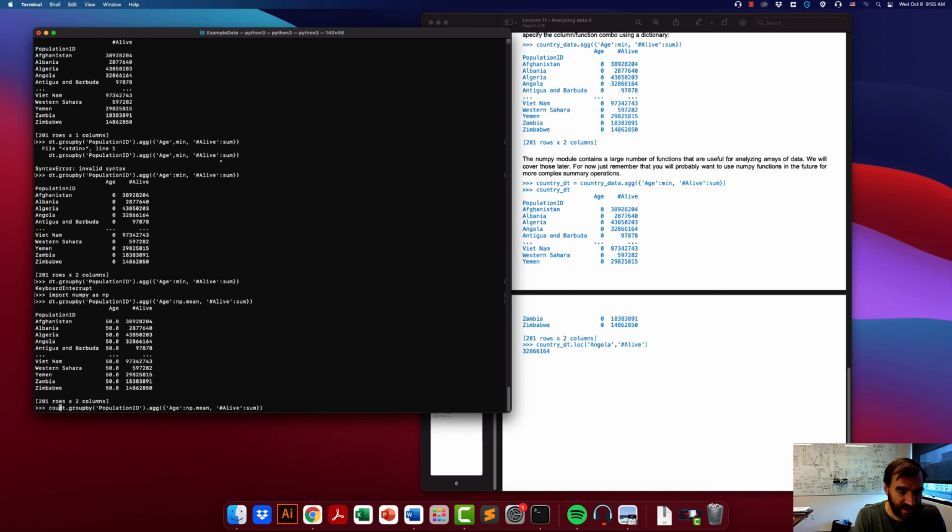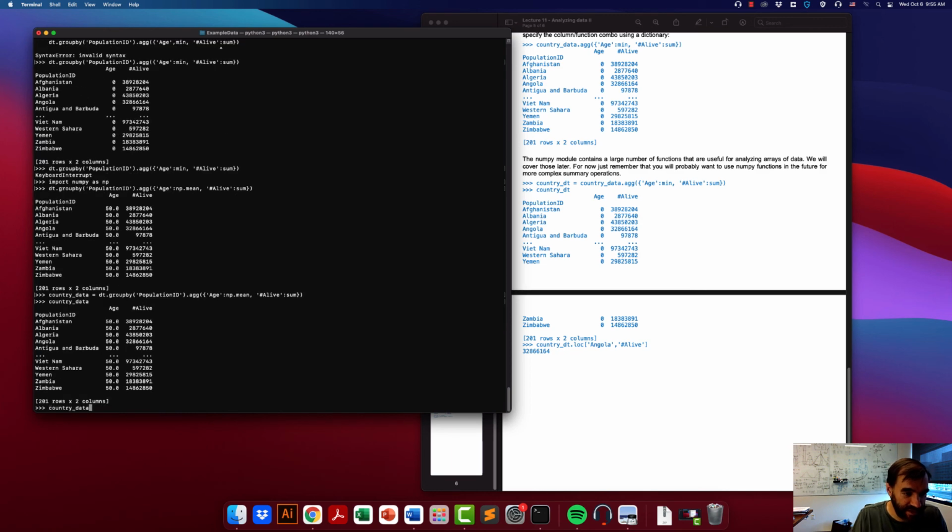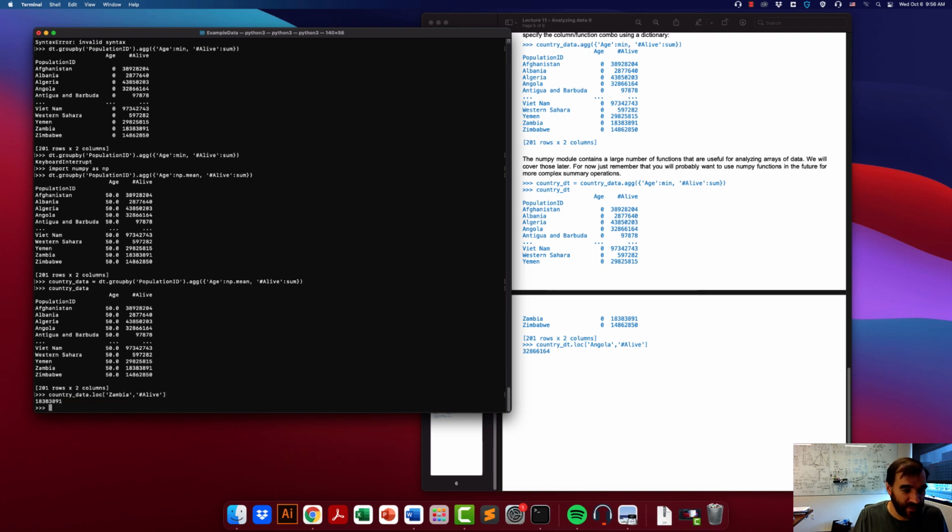So let's save this, country data equals this. And so now if you wanted to get the population of a specific country, you can access this just like you are hopefully getting super used to right now, using the loc. And so now we have the population of Zambia.